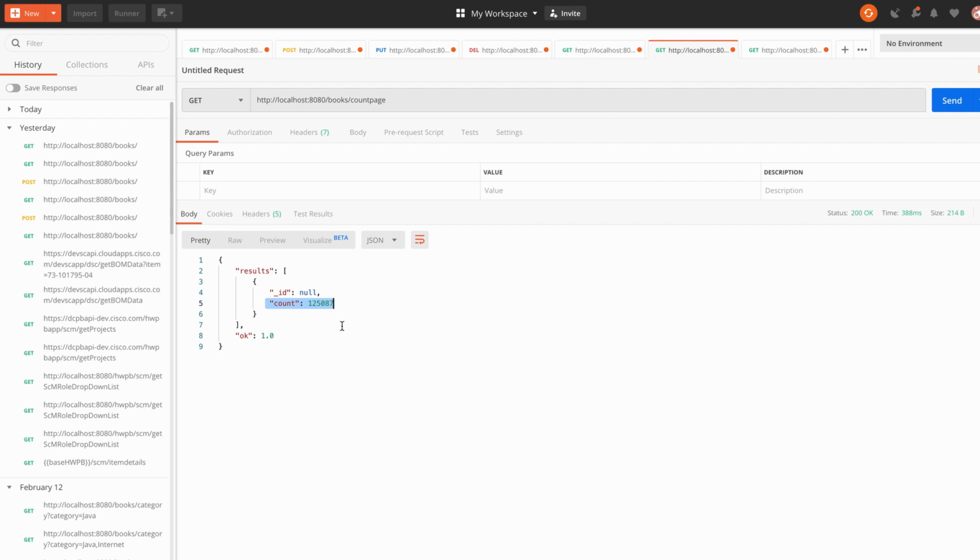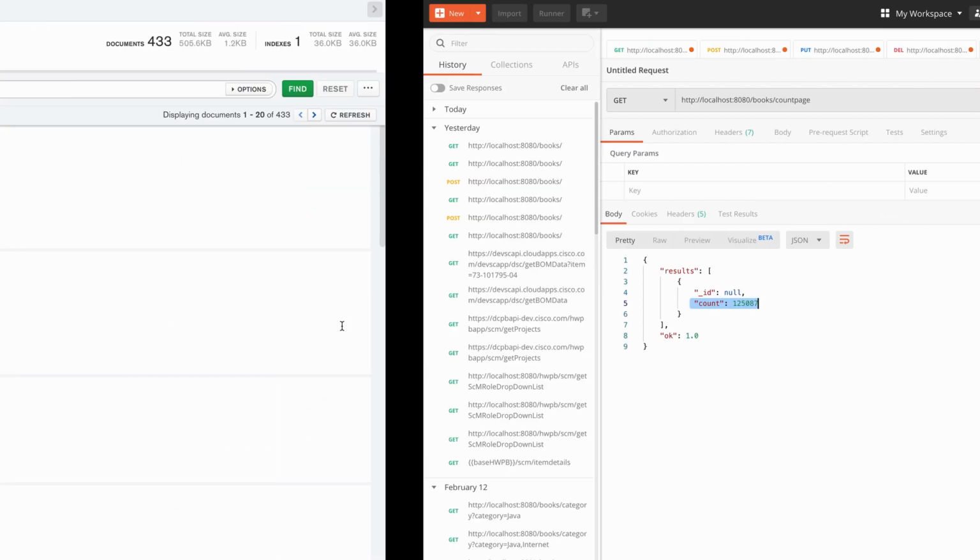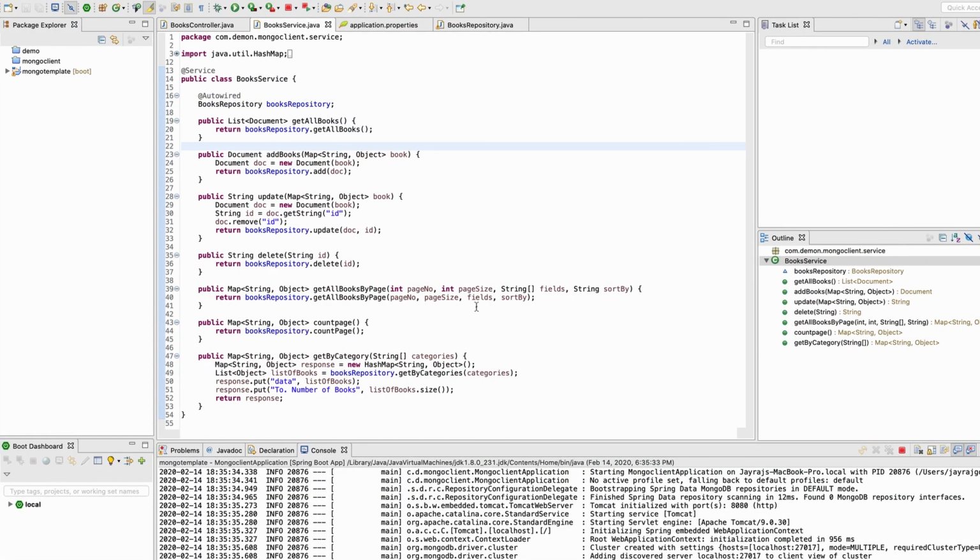So that's how we can use aggregation, which is very easy with the templates. So you can start comparing now. If you want to do pagination, template is not a good idea, but if you want to do aggregation, template is a good idea, right?